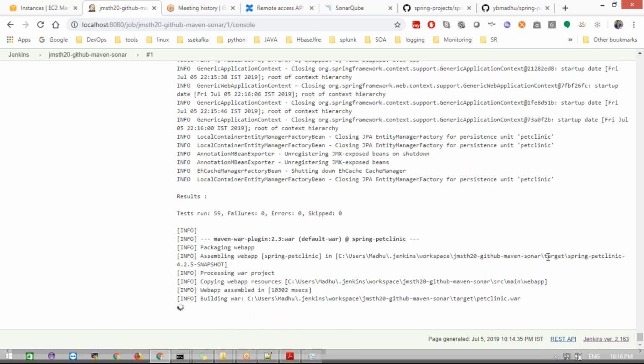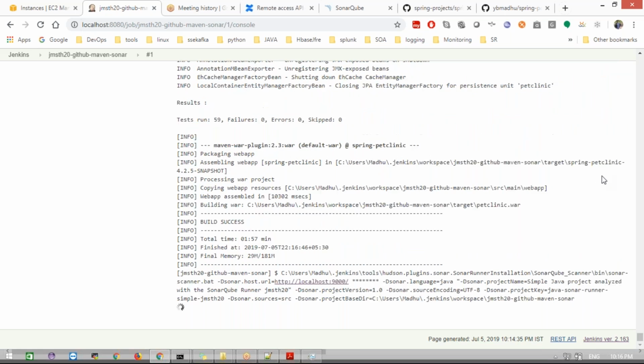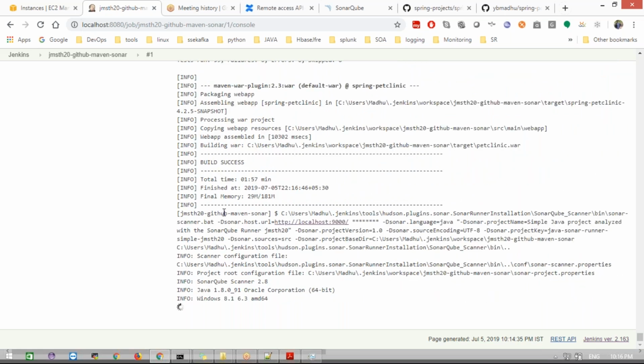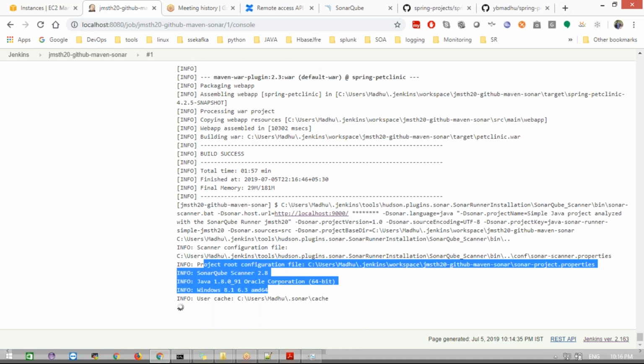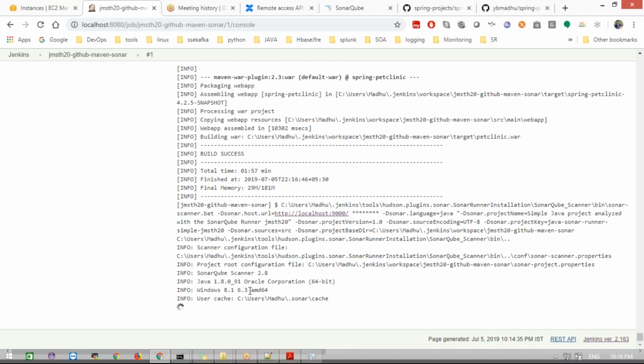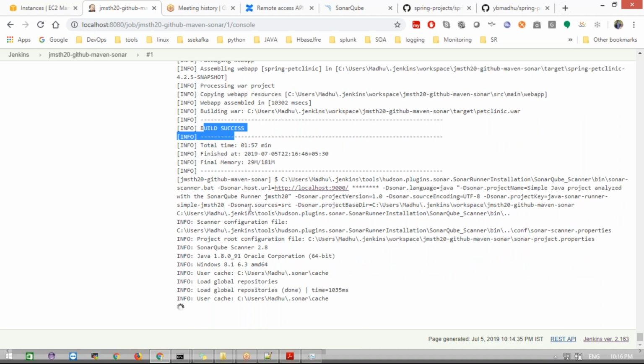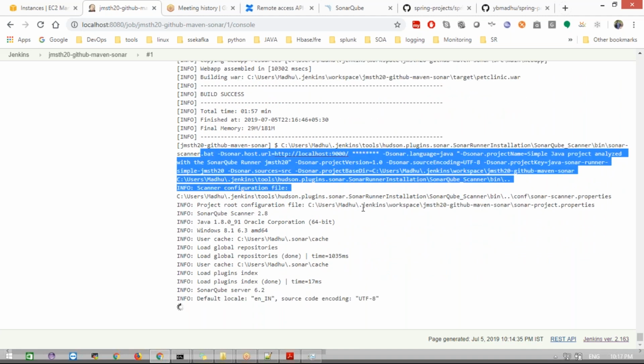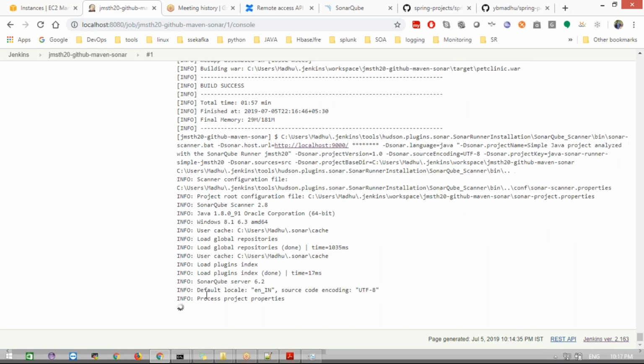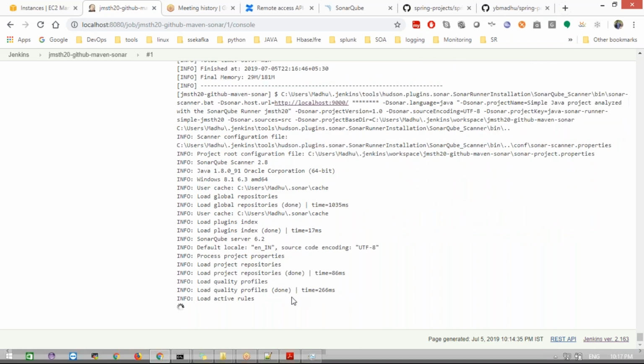This Spring PetClinic is a really huge project. Now the build is done, and it's going for the Sonar cube scanner. See, the build is done. It will create this here and go for the Sonar scanner, and the installation is done. Then I'm going to use the Sonar cube server 6.2 version.